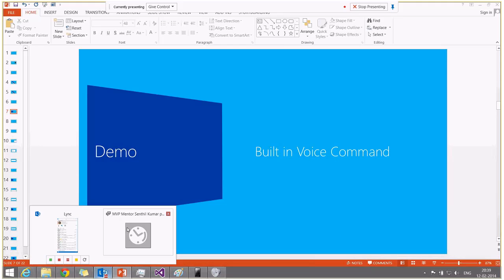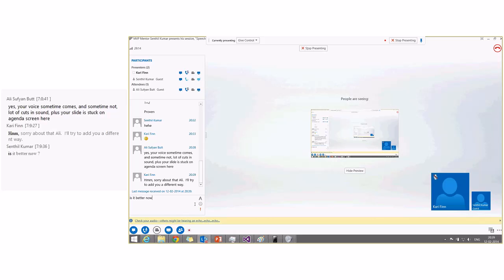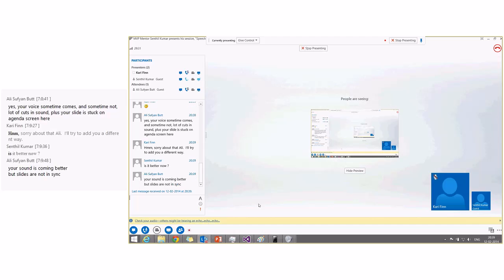Okay, I think there's an issue. Is it better now? Okay, but slides are not in sync. Fine.